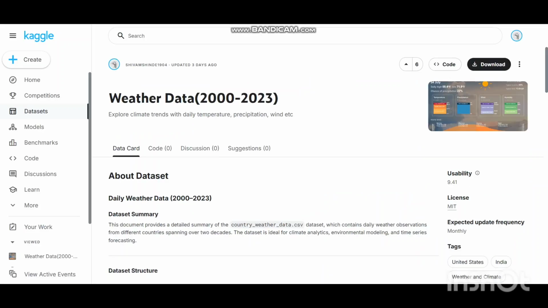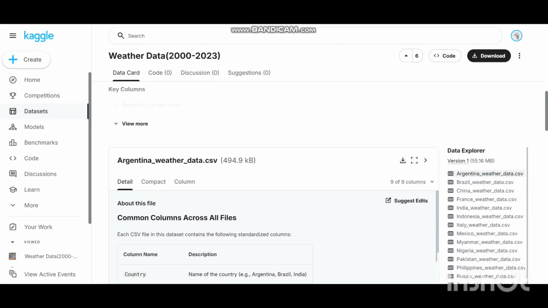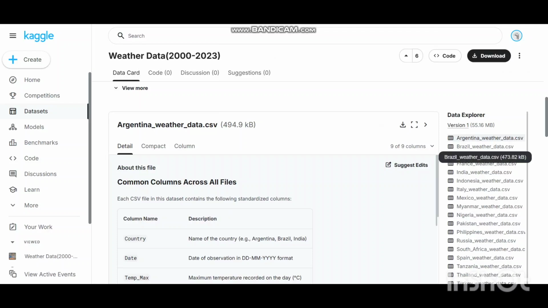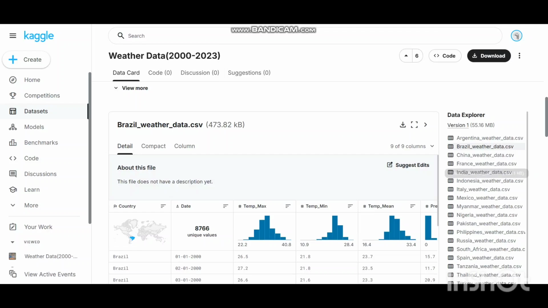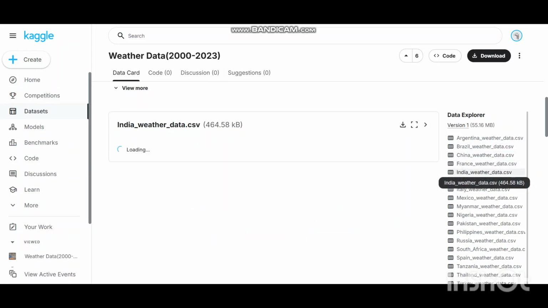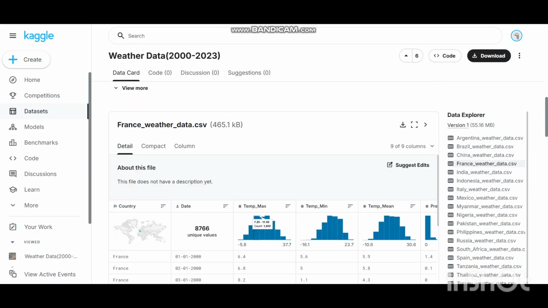When we click that, this particular dataset page opens. If you scroll down, you see there are so many datasets individually, country wise. The first dataset is Argentina, second is Brazil, third is China, fourth is India, then France. Different countries' datasets are present in this section.